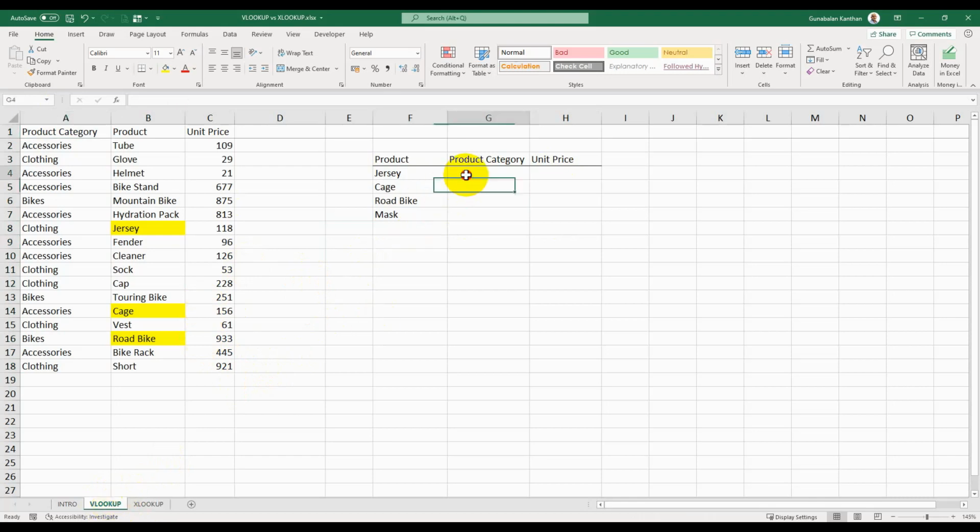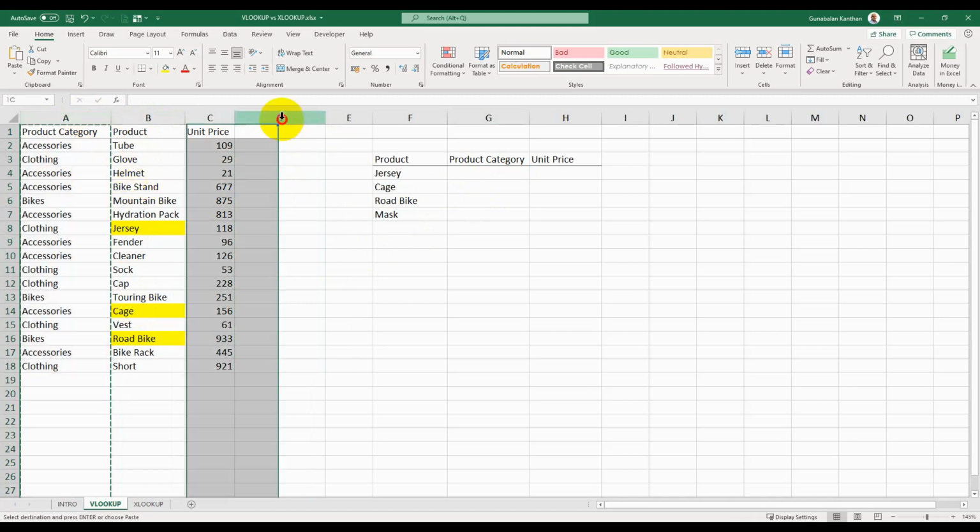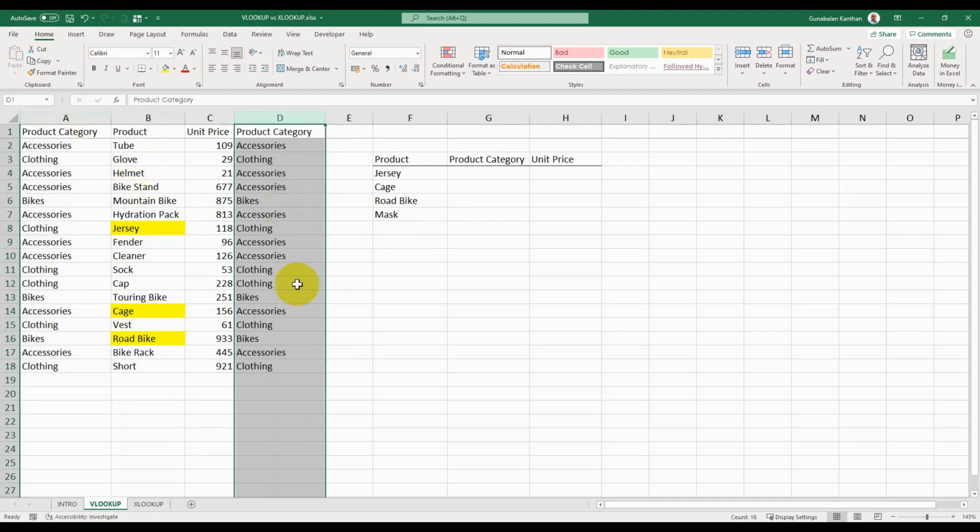Let us start with VLOOKUP. For this product, I need to find out the product category. If you know the basics of VLOOKUP, the answer we are looking for must be on the right from the lookup value. In this case, the product category is located on the left from the product. So I have to create a helper column so that I can look up the product category for this product. I'm going to copy this product category and put it here as a helper column. All right, so now it's done.